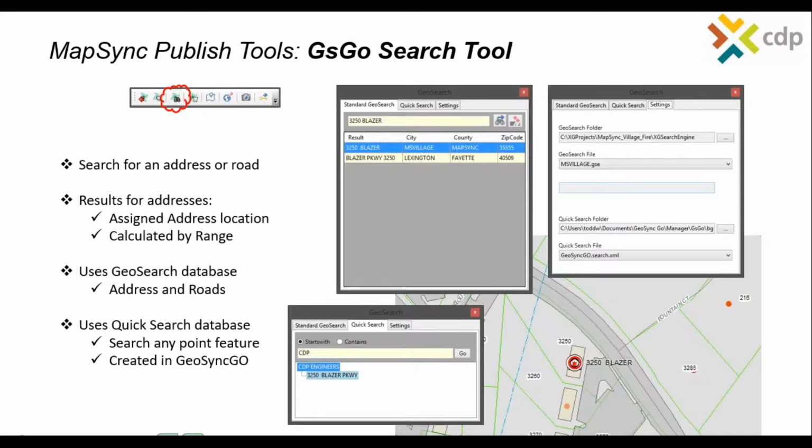The third tool on your MapSync Publish tools is the GsGo Search tool. This allows you to search on individual layers, both for an address or a specific road. Your results that you get after a search can be the assigned address location. For example, there is a point for 3250 Blazer that we see here in the search that's been done. There's also a result where the address was calculated by the road range. So you can choose either one of those and zoom to that. It does use the GeoSearch database, searches on both addresses and roads.